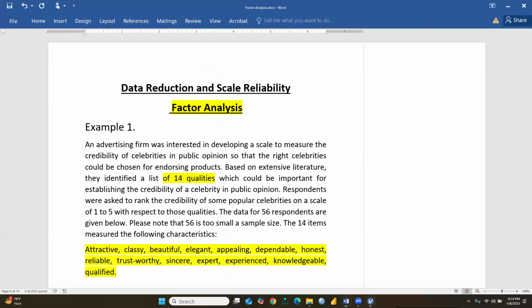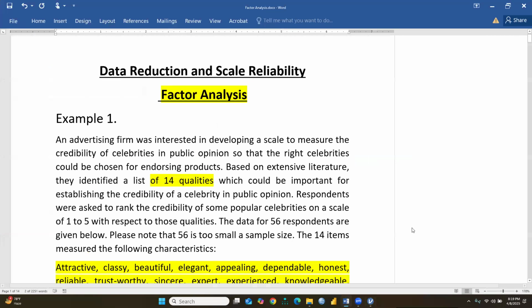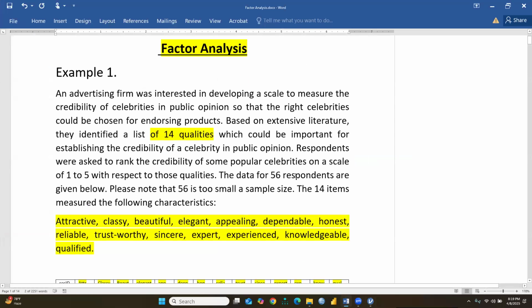So first we will understand what the case is, and the case is data reduction. We want to take into consideration only those factors that are important. In this case, an advertising firm was interested in developing a scale to measure the credibility of celebrities in public opinion so that the right celebrities could be chosen for endorsing products. Based on extensive literature, they identified a list of 14 qualities.